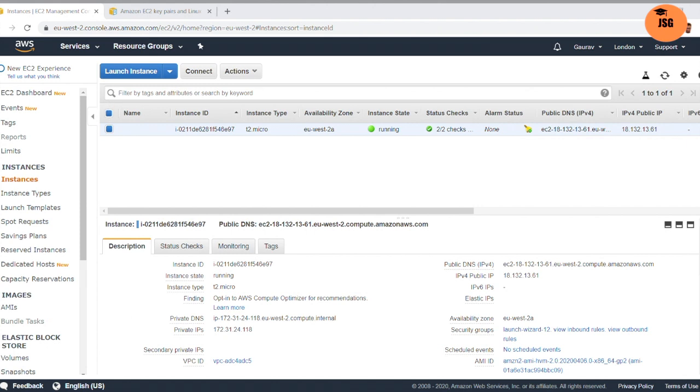So we need to convert it into a .ppk file because that is the format which PuTTY understands. For that, we'll go to PuTTYgen, and this is the PuTTYgen. I need to say load, and also make sure that the type of key to generate is RSA, because that is the algorithm that EC2 uses for the keys.